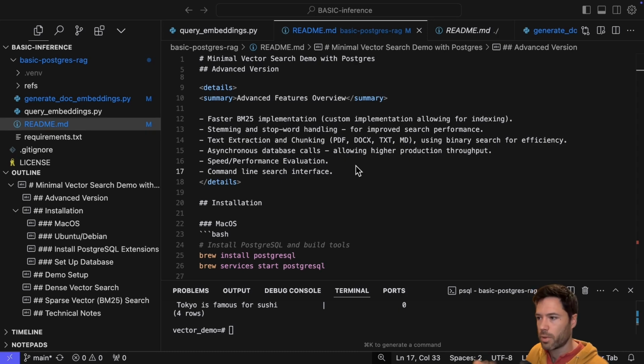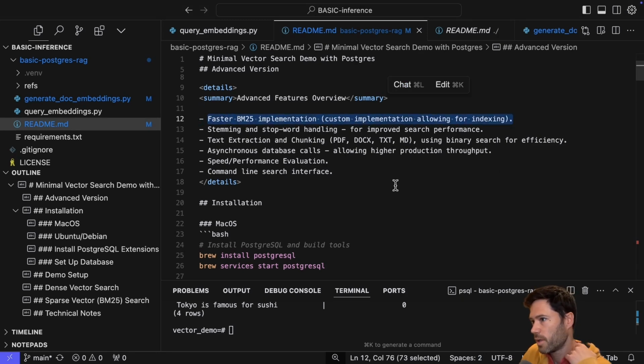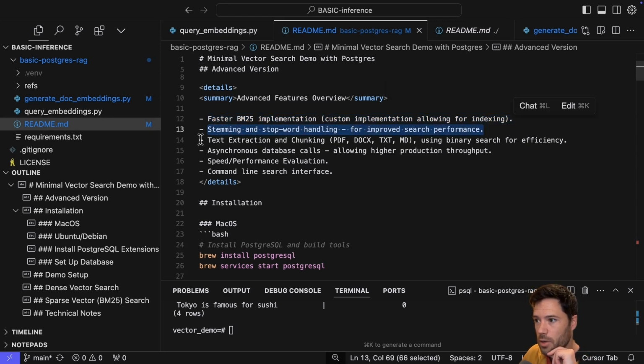Okay, so for the advanced approach, there are a few things I'm going to do differently. I'm going to do a faster BM25 implementation using a custom implementation for indexing. I'm going to use stemming and stop word handling to improve the search performance. I'll talk about how to extract text from documents and how to chunk it, including using binary search for generating the chunks efficiently. I'll use asynchronous database calls. This means you can hit the database in parallel, which allows for higher production throughputs.